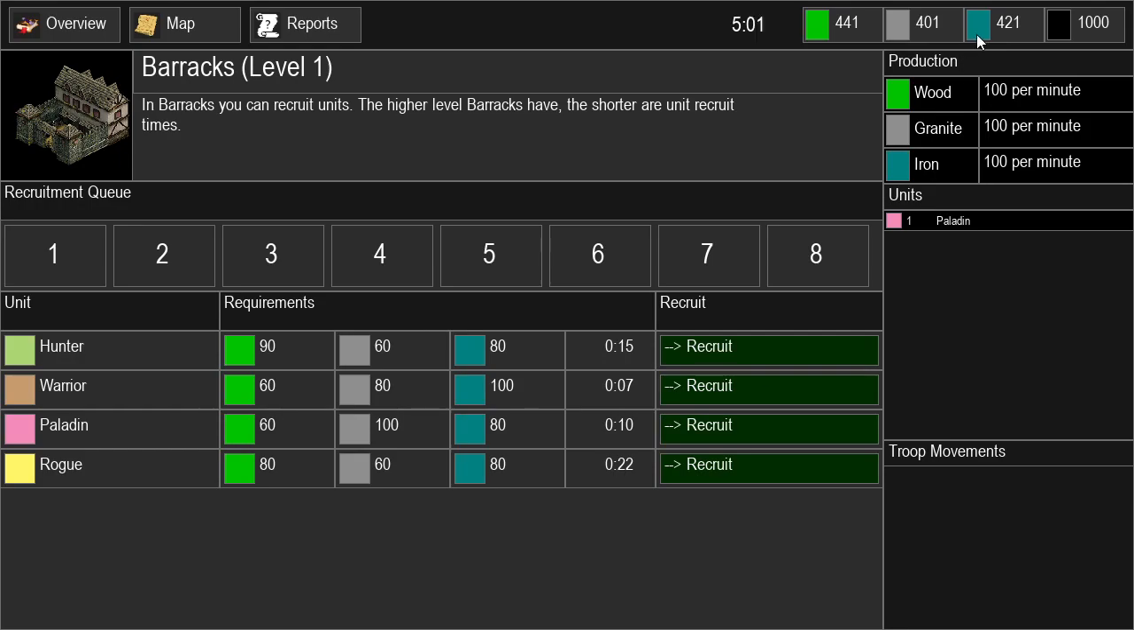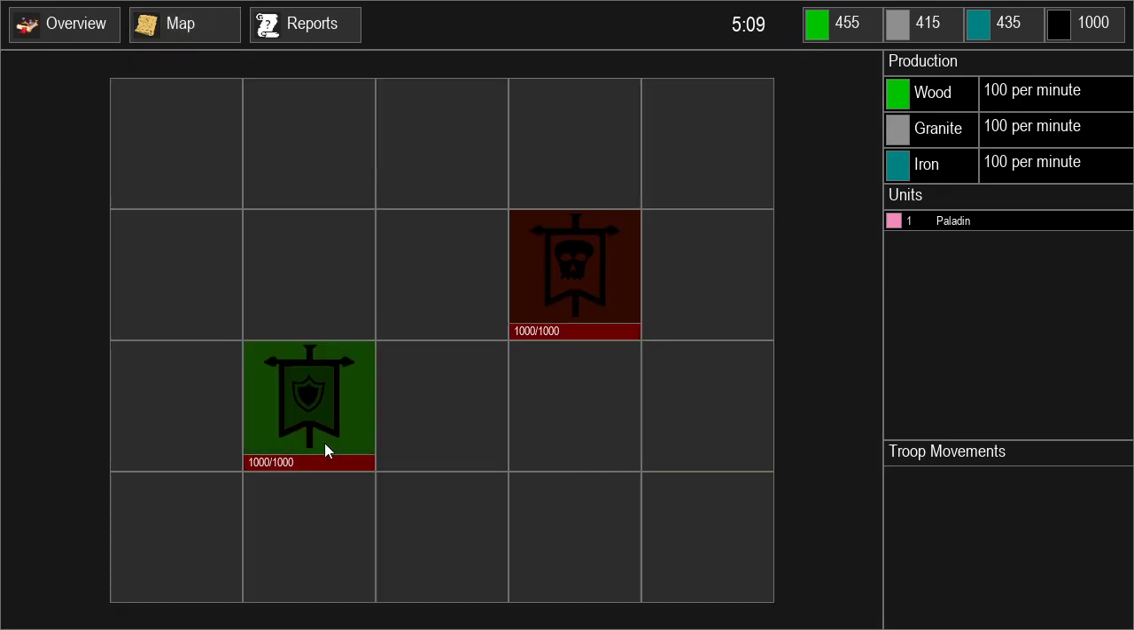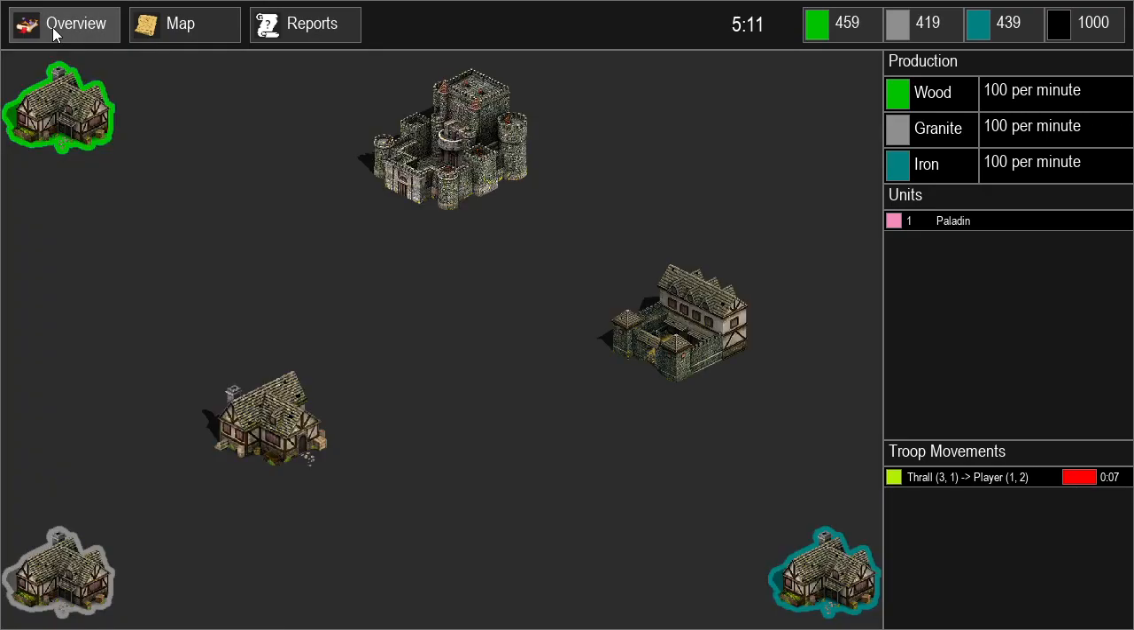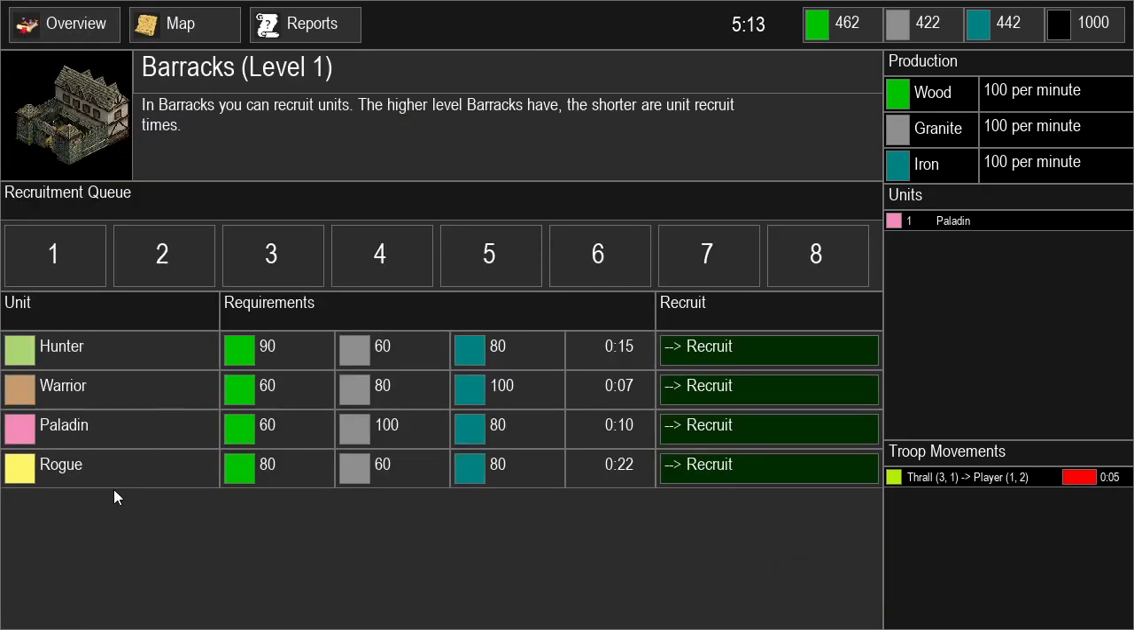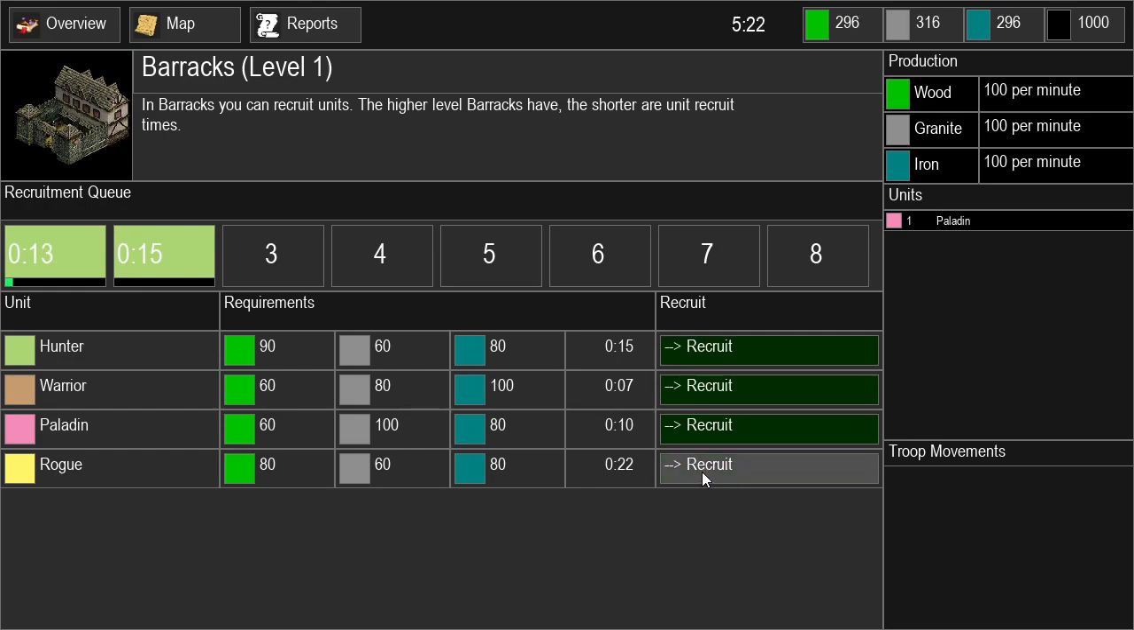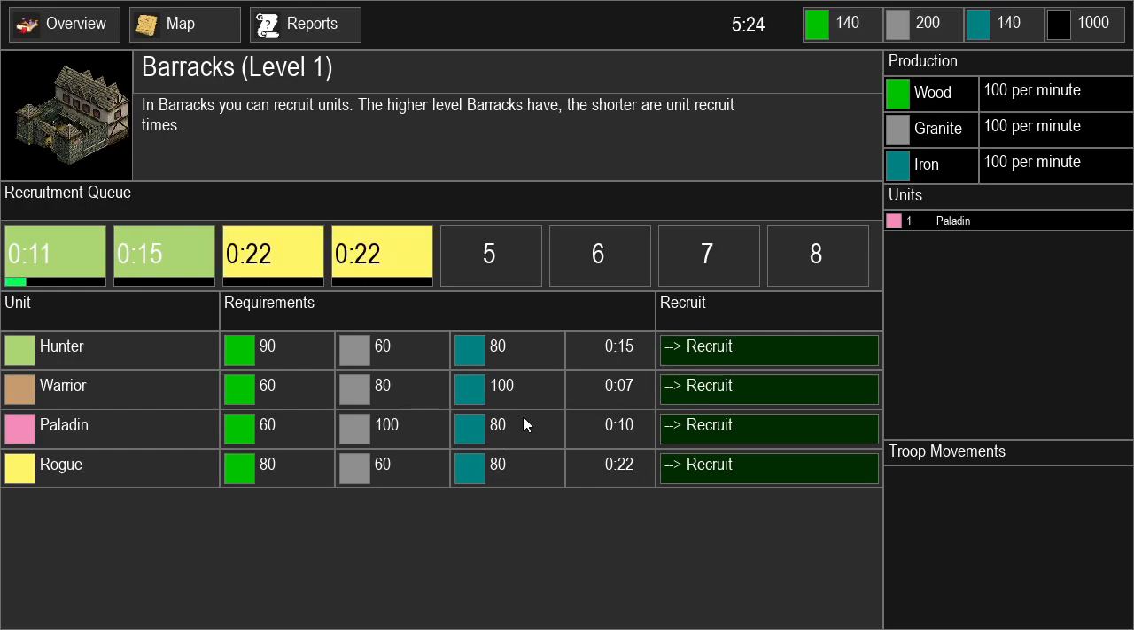So as you can see, we have some resources stored in our village, so let's spend them to recruit some units and then perform a winning attack on our enemy. Okay, so for the attack, the good unit would be hunter and rogue combination, let's say. So let's first recruit a couple of hunters, a couple of rogues, I guess, and 1 warrior.